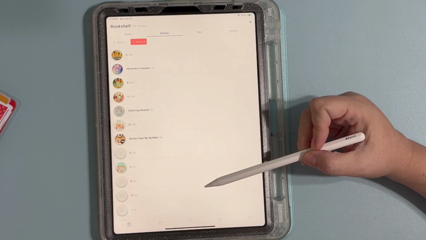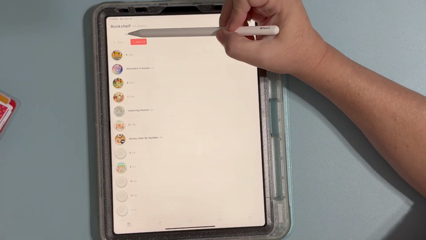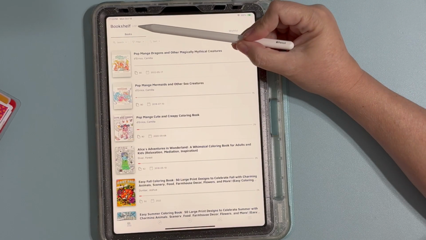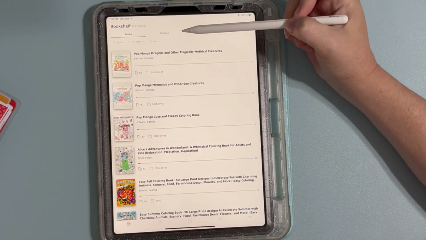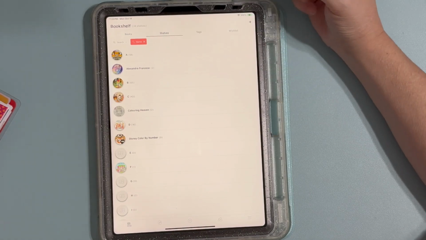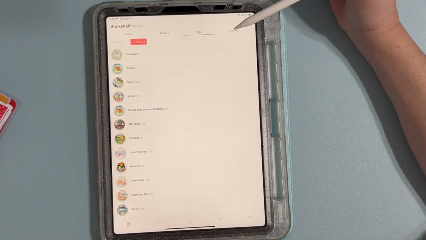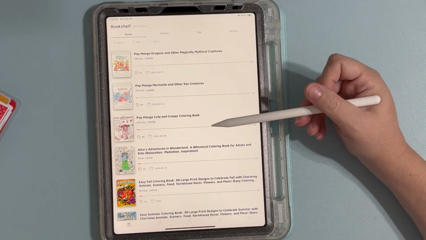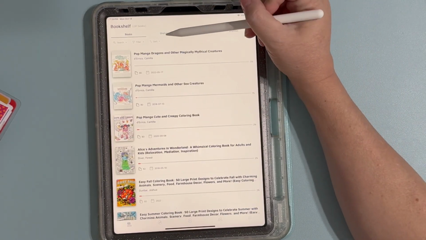But anyway, you can search under books. And if you go under books, it tells you how many books you have. 291. Because if you go to shelves, it tells you how many shelves you have. Tags tells you how many tags you have. Wish list, how many books you have on your wish list. So on and so on.